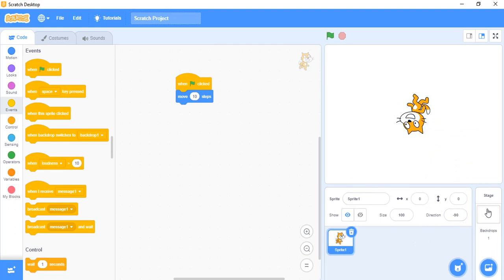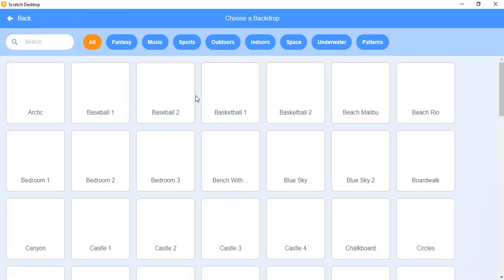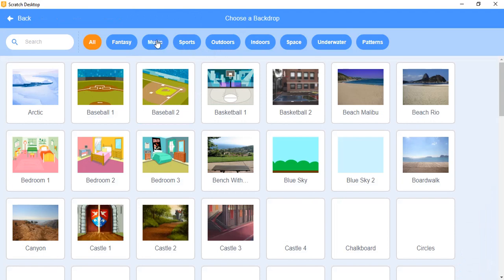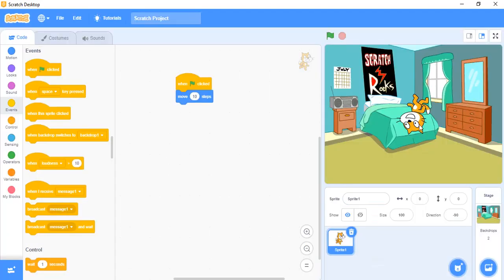And then we can also change our backdrops. Our backdrops we're going to do here. We're going to change them. We can put different backdrops on. So there's a bedroom. So then our cat will be, the stage is going to be a bedroom. So if I move my cat down, then you can see him in the bedroom like that.